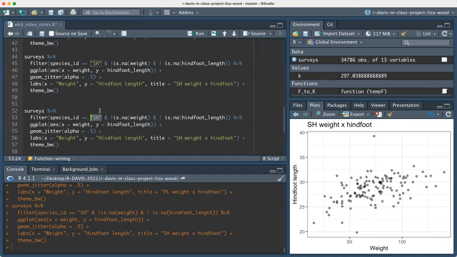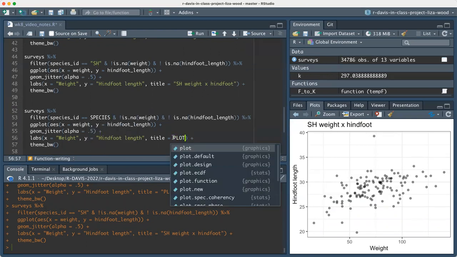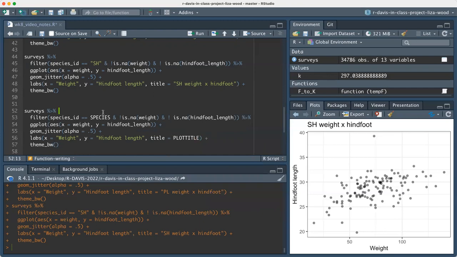So we're going to replace these values with our argument words, and this can be whatever we want. And so that I can find them more easily, I sometimes put my arguments in all caps. So this is going to be species, right? So I'm going to specify my species, and this is going to be plot title. So it's species and plot title in all caps, and R is case sensitive here, that are going to be my arguments in my function.